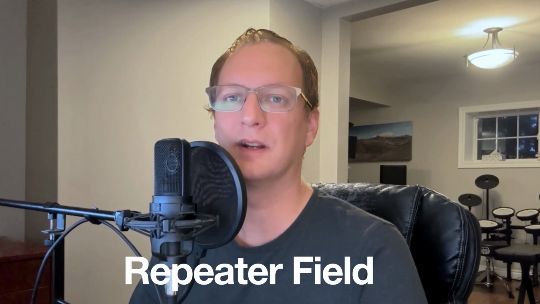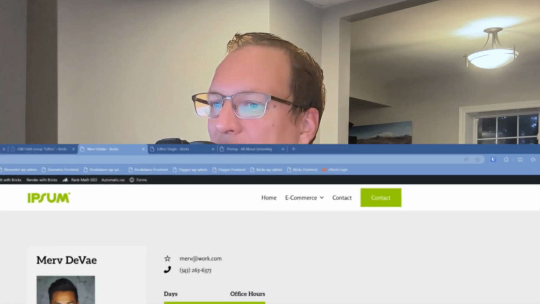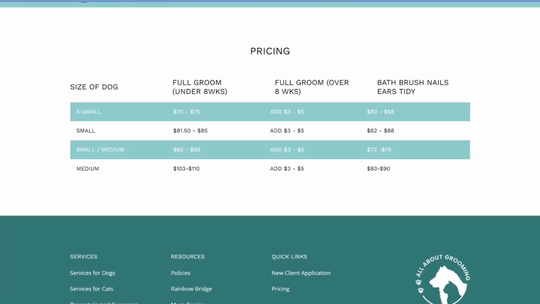Today's video, we're going to add a repeater field to a custom post in Bricks Builder. Watch till the end to learn how to style data with alternating row colors using CSS. It's easy to do in Bricks Builder, like this example shows for the pricing table.